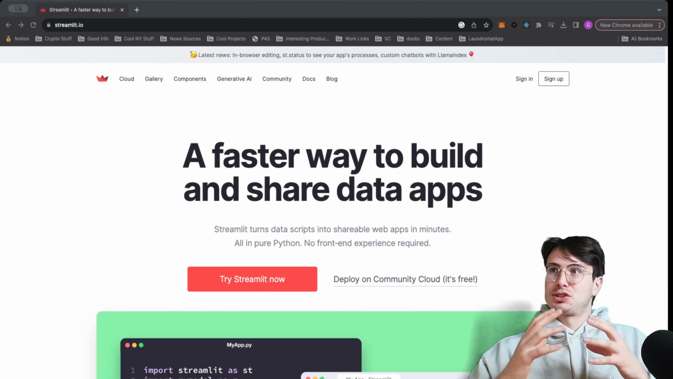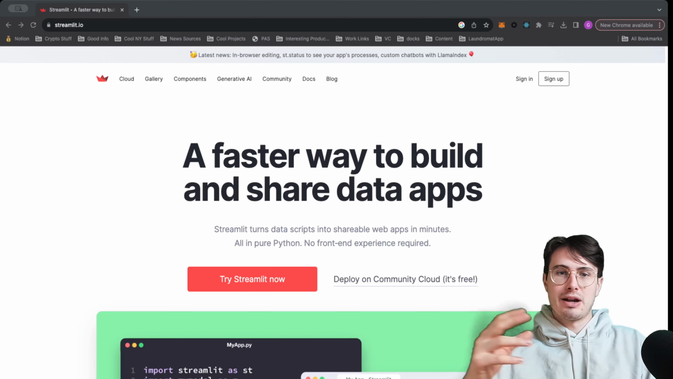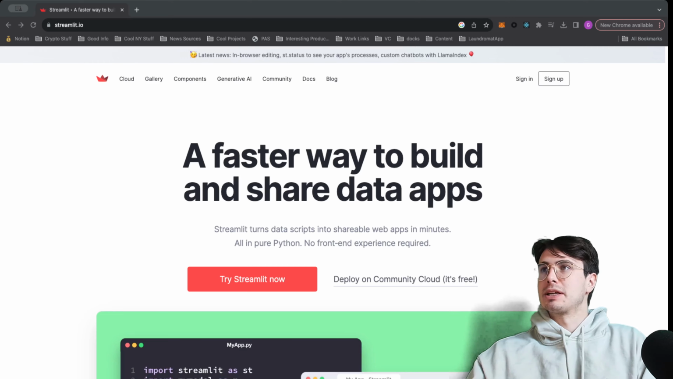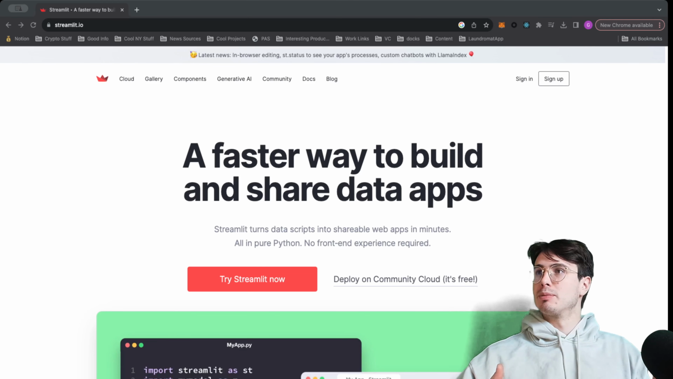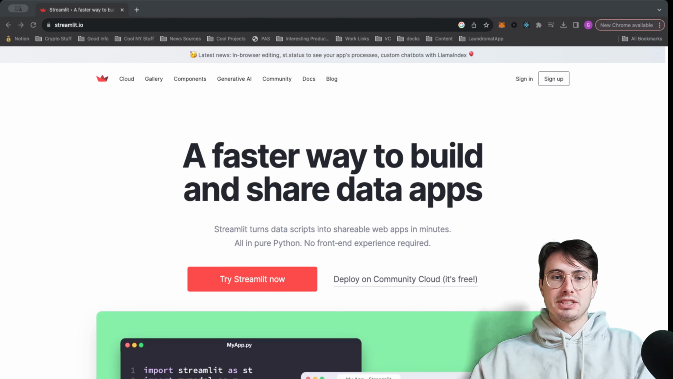It's really great for data science outputs because you can generate really quick visualizations without needing to pipe your code into something like Tableau. You can just do it right within your Python script. And it also is really great for machine learning for similar reasons.